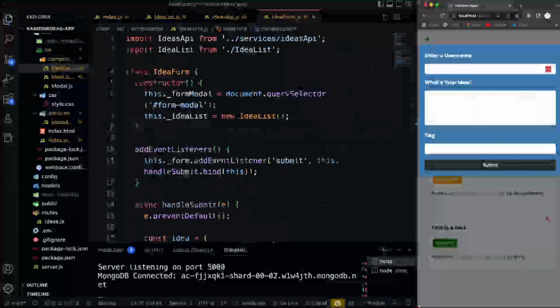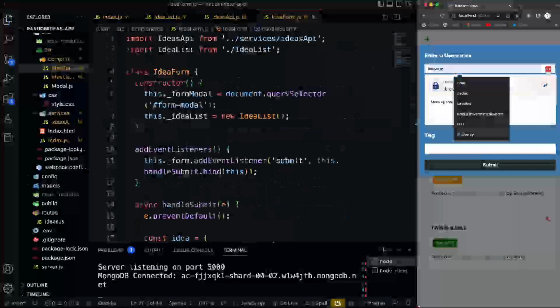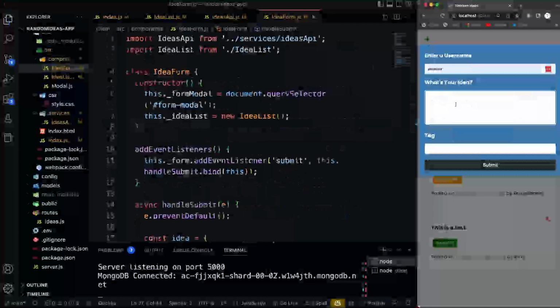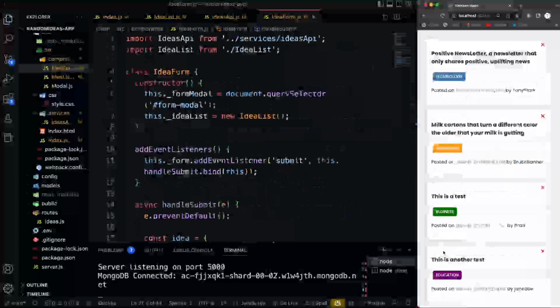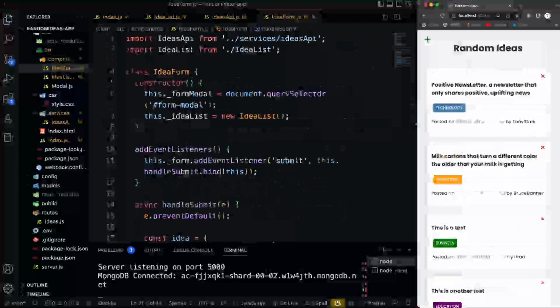Let's try to add another one. We'll say, I don't know, Jane Doe. We'll say this is another test. Tag, we'll say education. And there we go. So now it gets added to the list right after it gets added to the server. And if I reload, it's going to be there. It's still going to be there because then we're fetching them from the server.